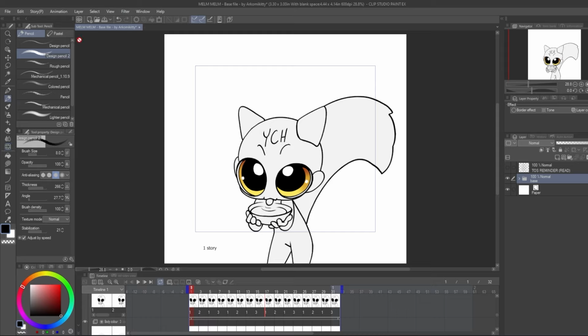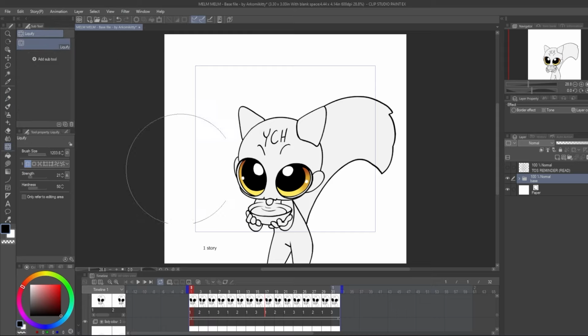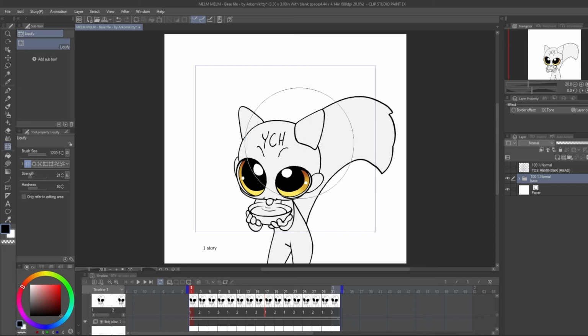And the next one that we'll be using primarily today is Liquify. What Liquify does is it essentially moves your line work and colors just by the pen's outline. And you can drag it with however much strength you'd like to set Liquify to. The strength I like to use is 20 or 21, and the hardness is at 50. But you can play around with that as well to your liking. I just know that the harder the pressure is, the more movement you're going to see. So if you want a small deviation, you really don't want to set it too high.